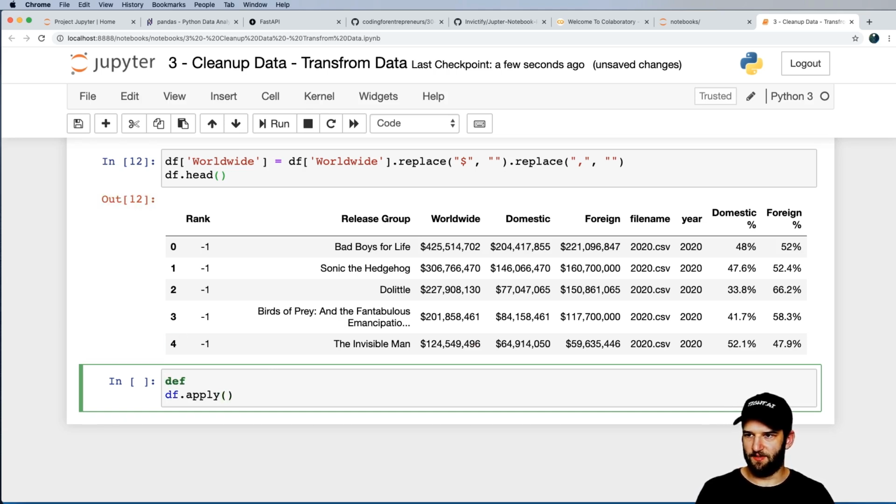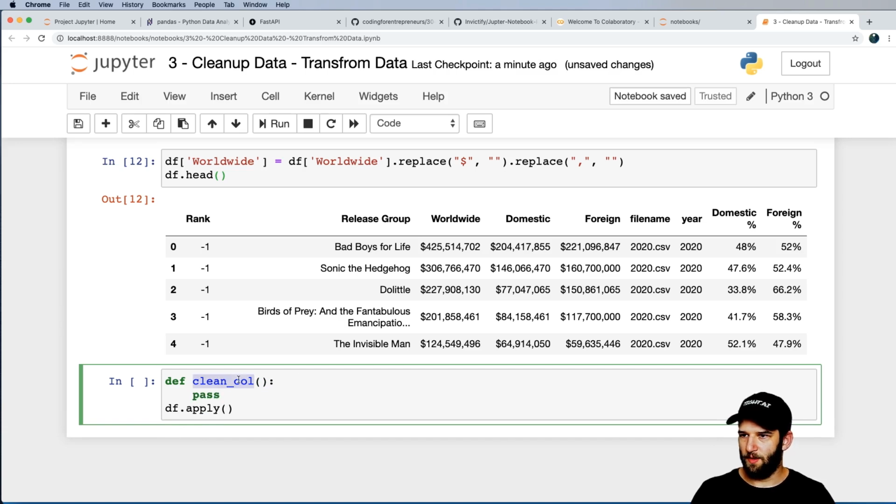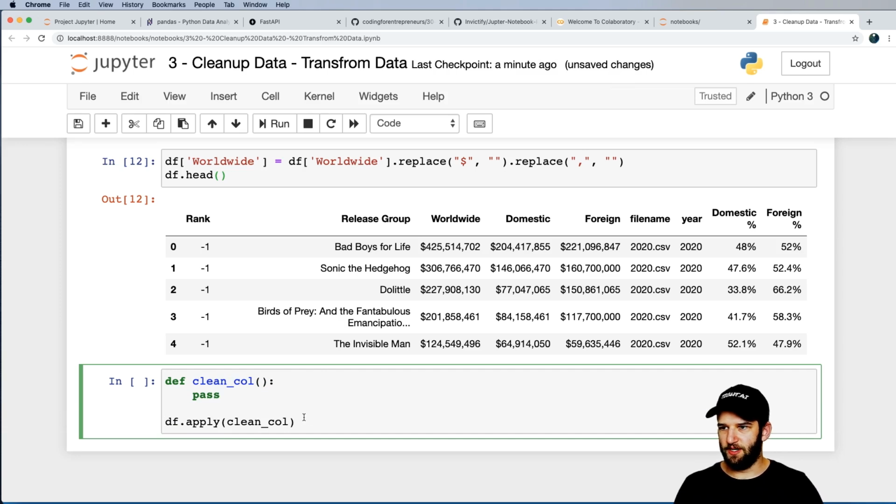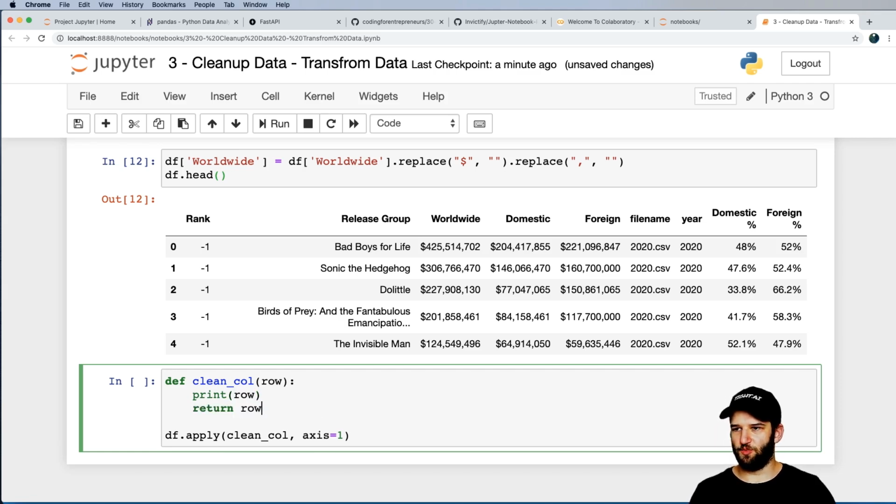So I'll go ahead and define clean_column. This function, we can pass into this data frame, and we can do it where it's cleaning row by row. To do that, we pass in axis=1. When I pass axis=1, that means the row is passed in as an argument. Now let's take a look at the row, and then we'll return the row as well. You definitely want to return the row from here.